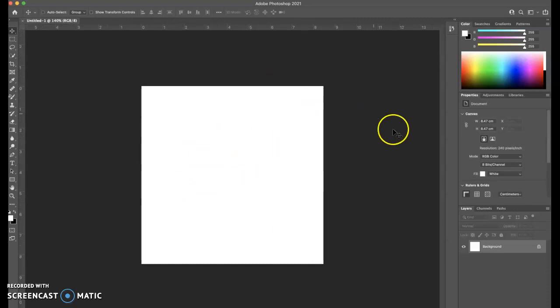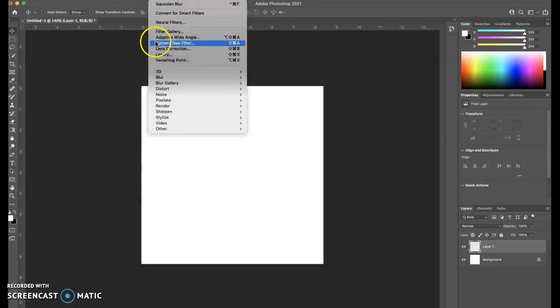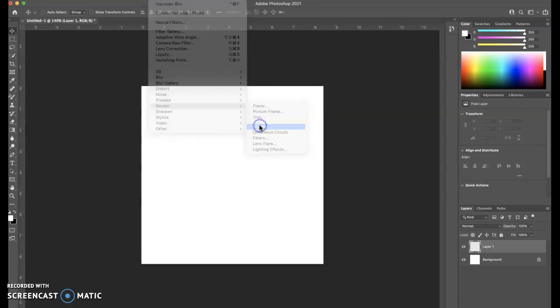Once we have this, we would need to press on create layer. We've got a new layer, and now we're going to start making these textures. That we're going to do using filter. Filter, we're going to click on render, and we're going to choose clouds.